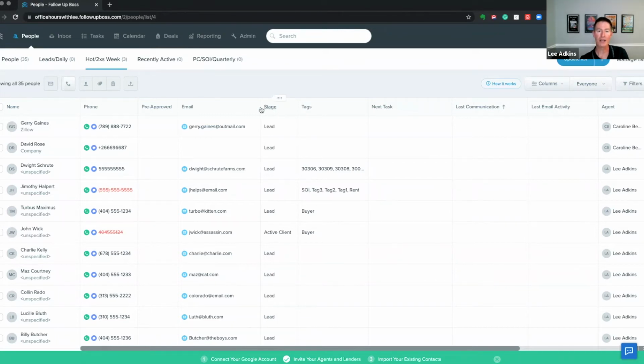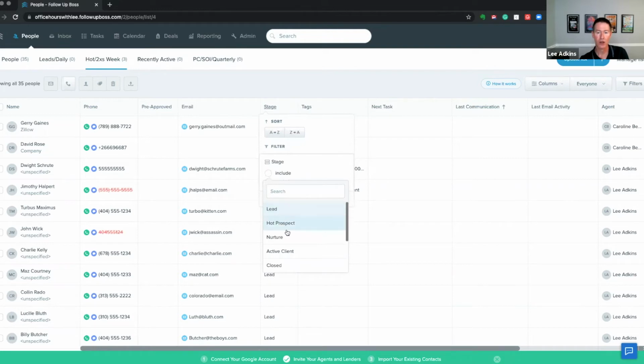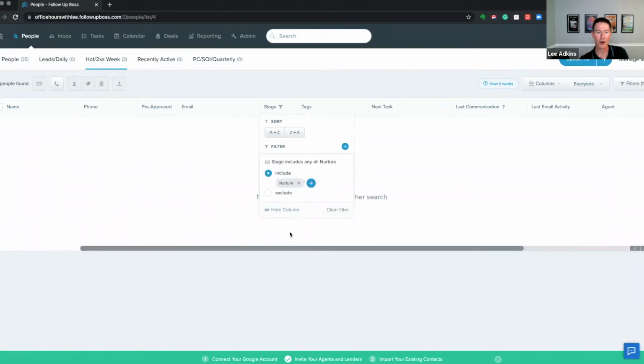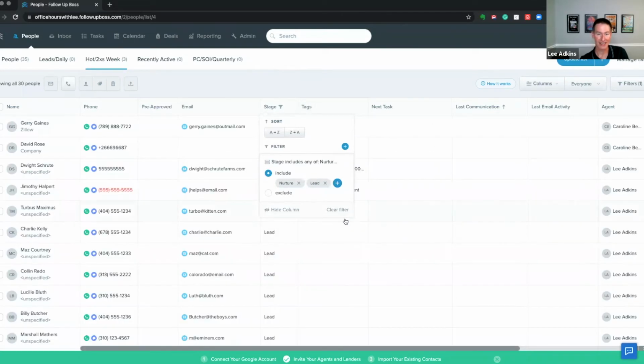So if I wanted to easily get to the people, we looked at smart lists a little bit, but if I wanted to just drill down and say, show me all my people who are in nurture. Well, that's a bad example because I don't have anybody in nurture in this account. And you can do multiples here. I think most people are in lead in this, I'm sad to say, so I'll just add lead.